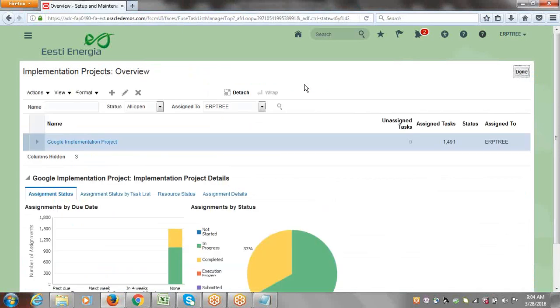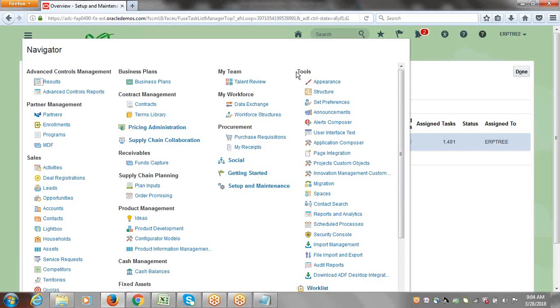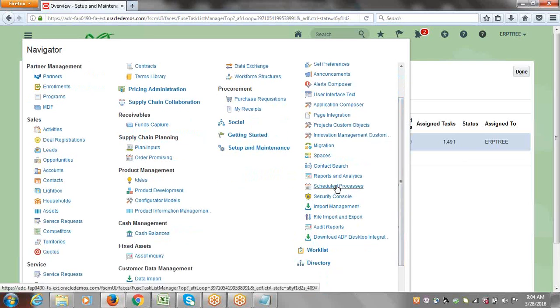Okay, if you want to submit the LDAP job, to submit the LDAP job you have to follow this navigation. Go to navigator, click on this navigator icon. So under tools, we have one task called scheduled processes. Okay, scheduled processes. Click on scheduled processes.